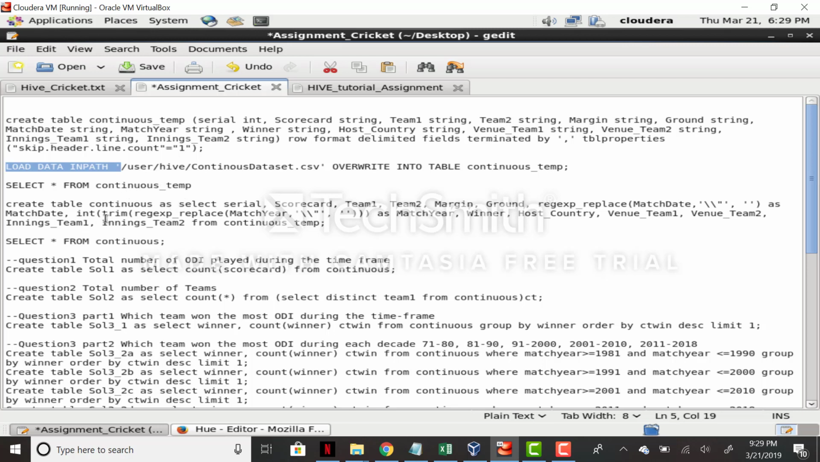And then I have created another table, continuous, in which I have converted the data type of match year to int, so that the calculation and analysis will be easy in future queries. So my final table is the continuous table to do the following queries. Then again there is a select query in which I am checking if the table is populated correctly or not.